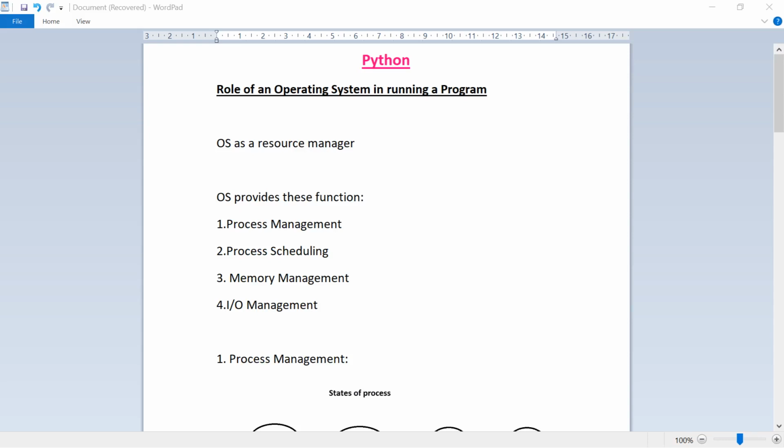In this video, I am going to show you OS as a resource manager. OS as a resource manager contains some functions. Those functions I am explaining in this video. Those functions are process management, process scheduling, memory management, and I/O management.